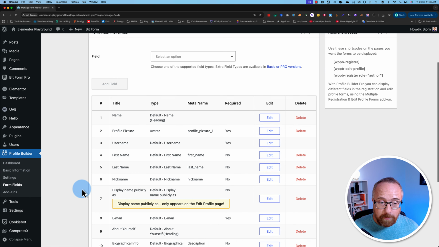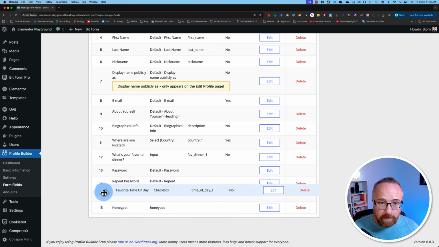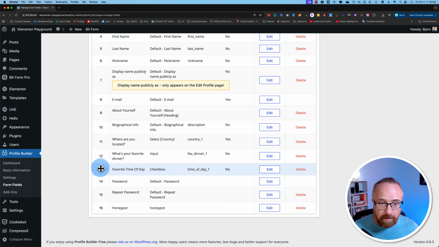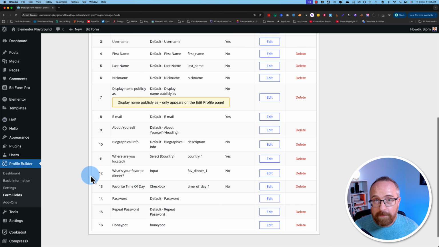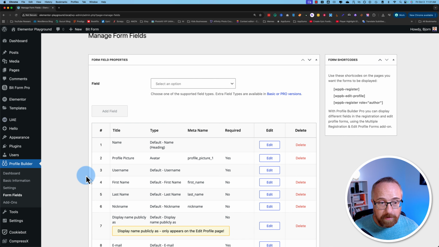Click on Add Field when you're ready. I'm going to drag this up by clicking and holding on the number, and I'll put it right here, below what's your favorite dinner. And now we have a new field. You can add as many fields as you want. They're auto-saved. There's no save button. Super easy. Here's the shortcode again for the register form.